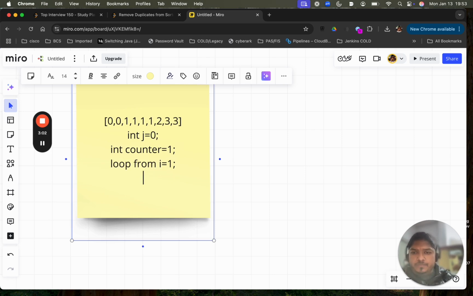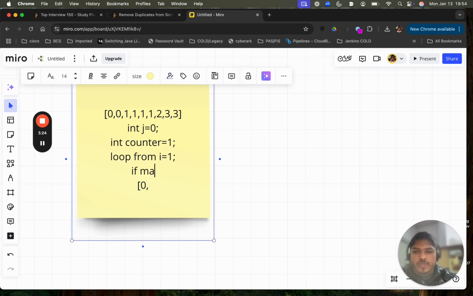So the same array we are going to modify. Initially j will be at the 0th position, j is here. Then we first will try to compare these two values. If it is matching, then the counter will get increased, right? Our counter will definitely get increased. So if matching, then counter plus plus, right?